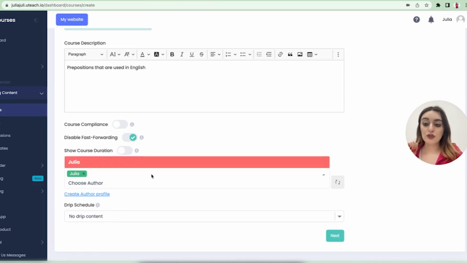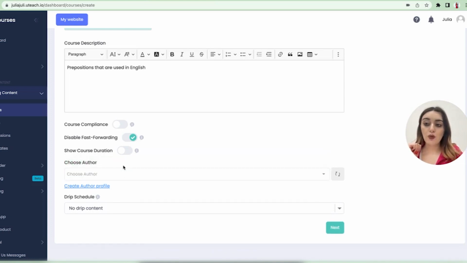So you just decide which one you want and activate the toggles. Right after that, we are choosing the author profile. You must create an author profile in the user section, as I have already shown you.